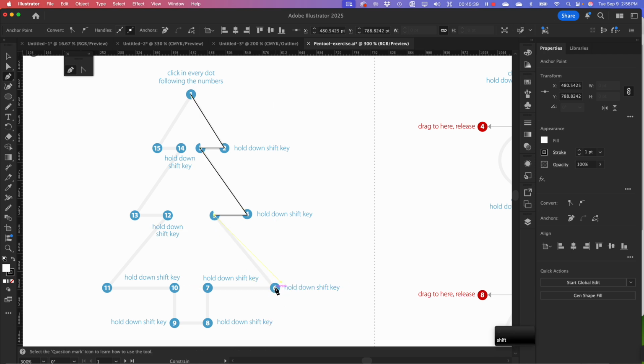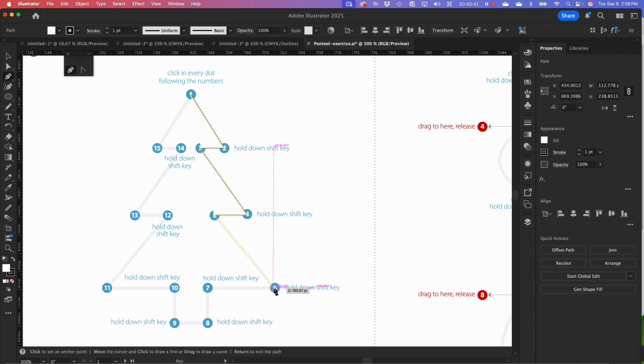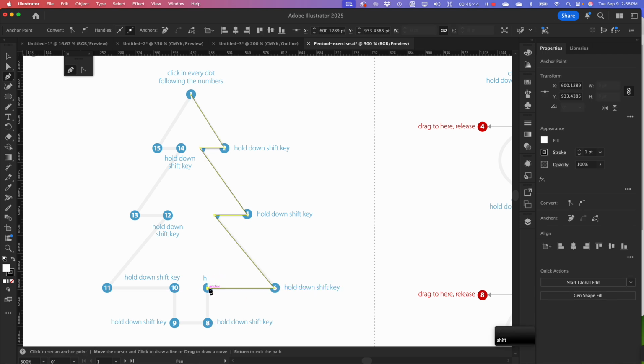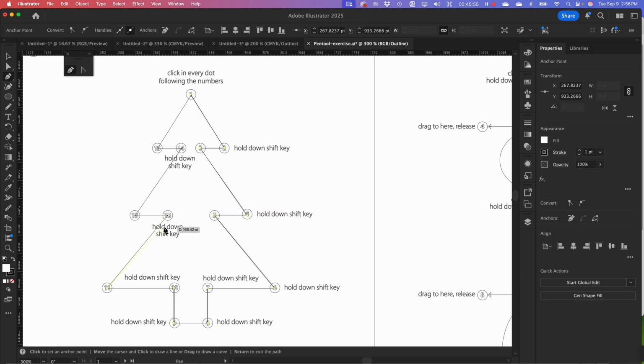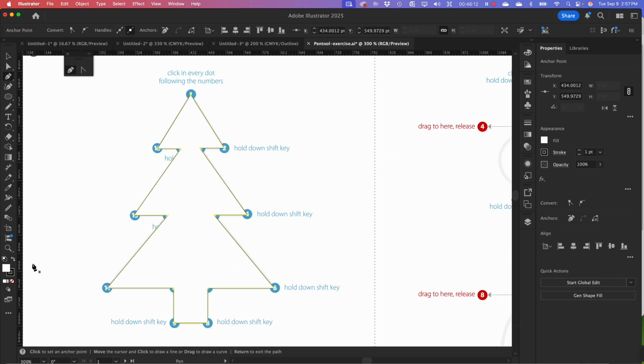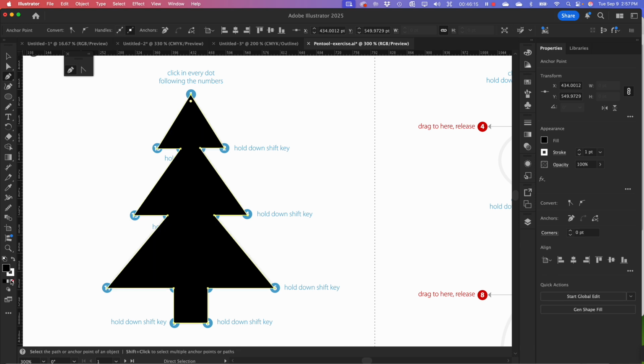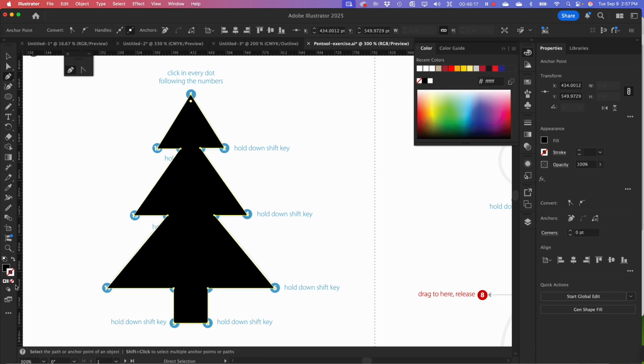and you're just going to follow the instructions all the way around. Shift key for each of these. If you do outline mode, it's kind of nice. If you do outline mode, you can still see everything. Until you get back to the very beginning. Pretty simple.